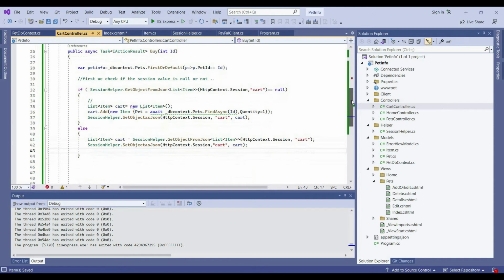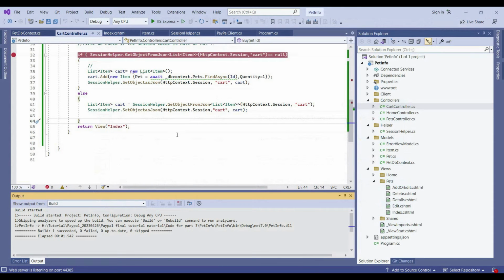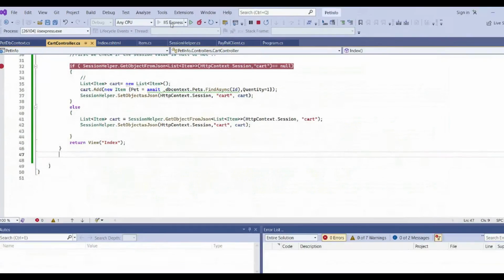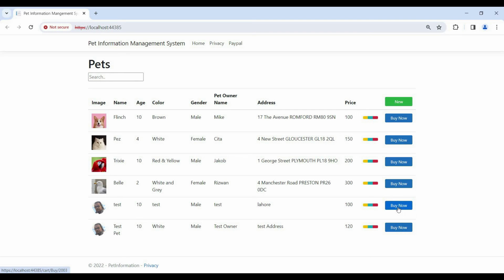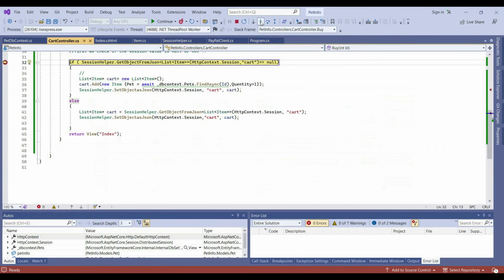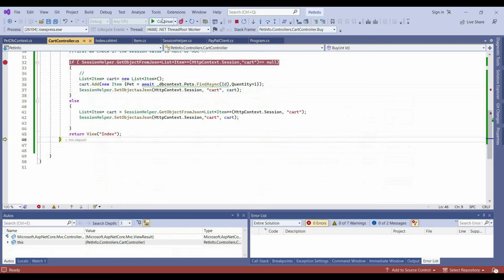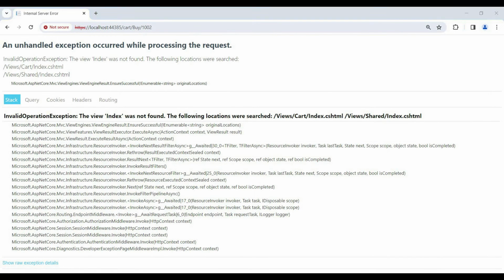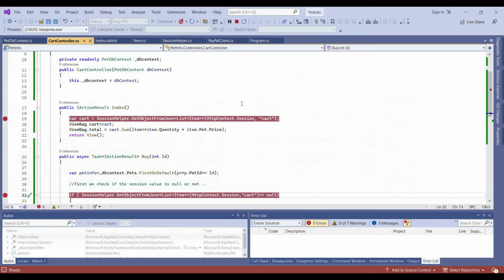Let's run our code and see whether it is working as expected or not. It should add the value in the cart session using the session variable. Let's check it. Okay, let's add the view of the action method of the cart controller.